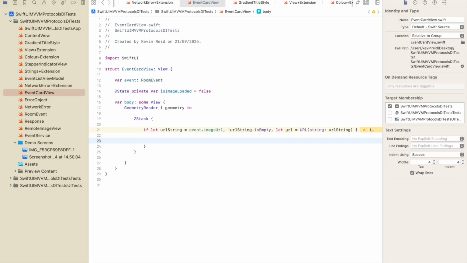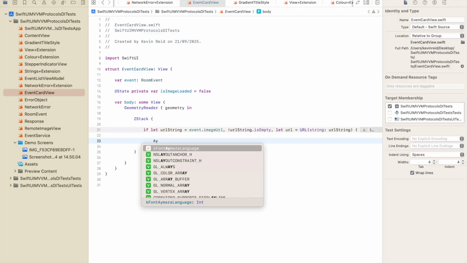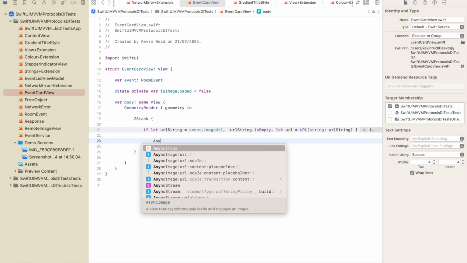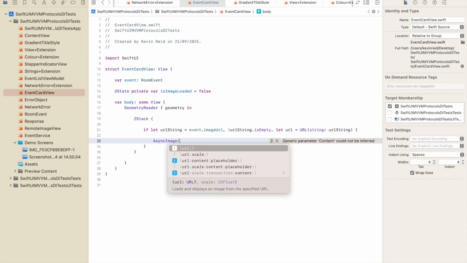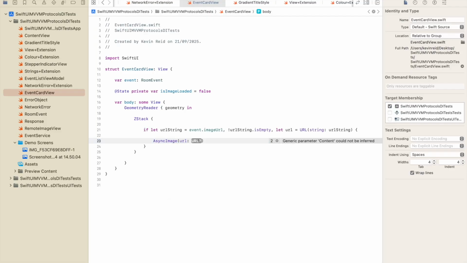On line 21, what we just did is a check to see if the image URL is valid. So if the URL is valid, that means we're able to display the URL within our view. So to display the URL within our view, we use the AsyncImage, and then we capture the URL.